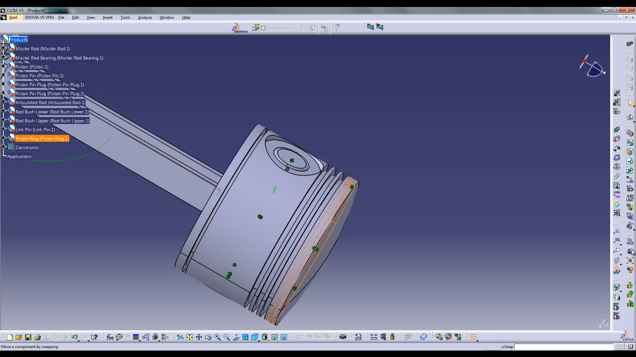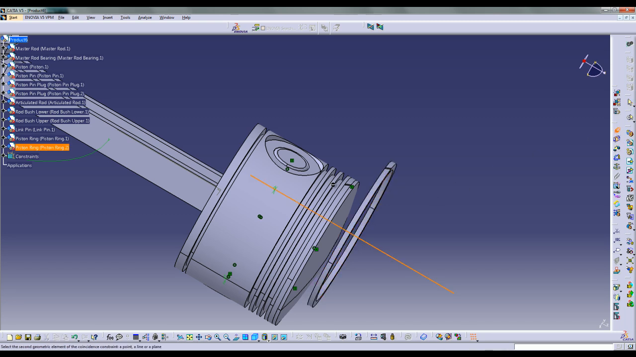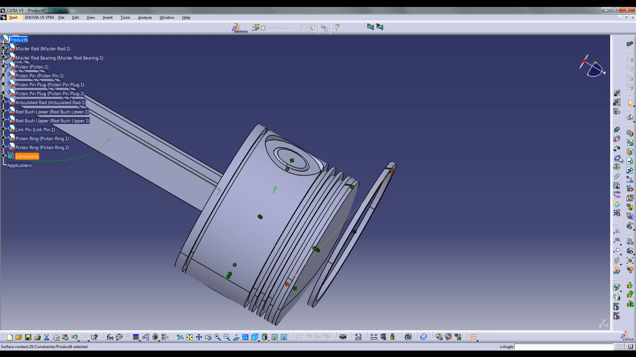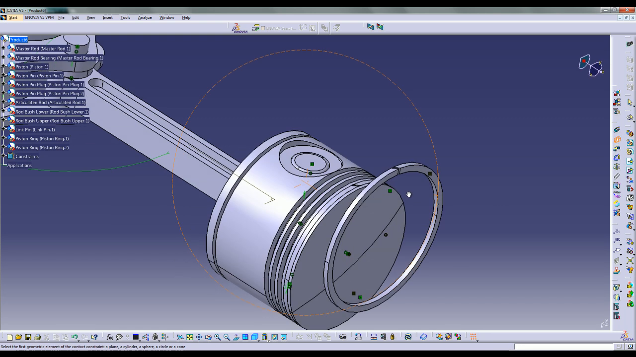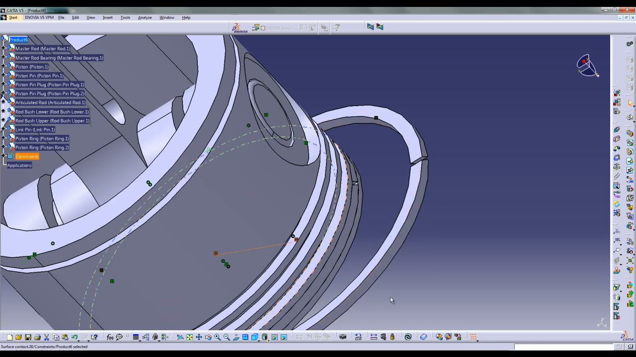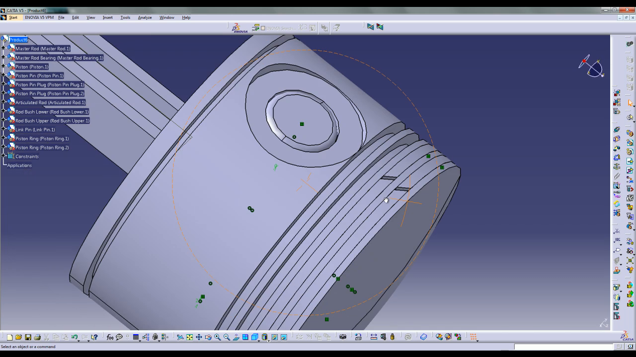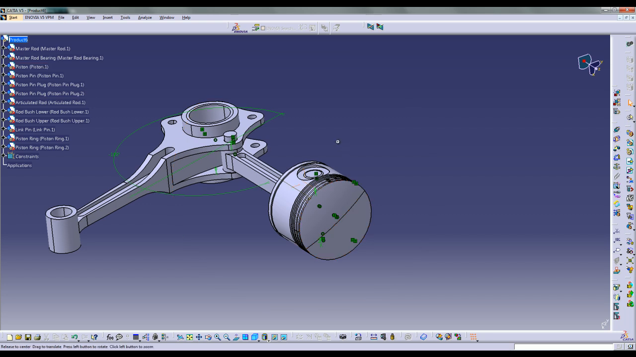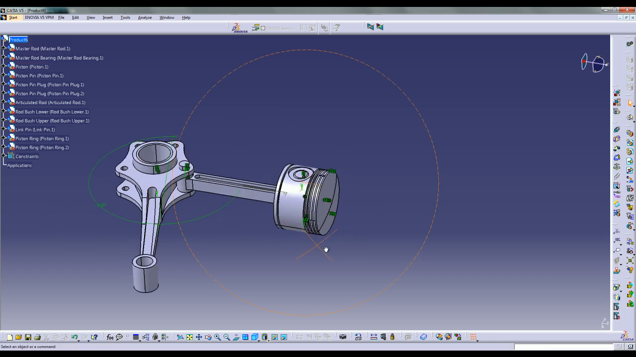Now click this button right here, the fast multi instantiation, and that's going to make another ring for me. I'm going to go ahead and constrain it the same way. Now I just need to get 2 more of those. I'm not going to show that, the process is the same. So there's a total of 4 rings per piston.